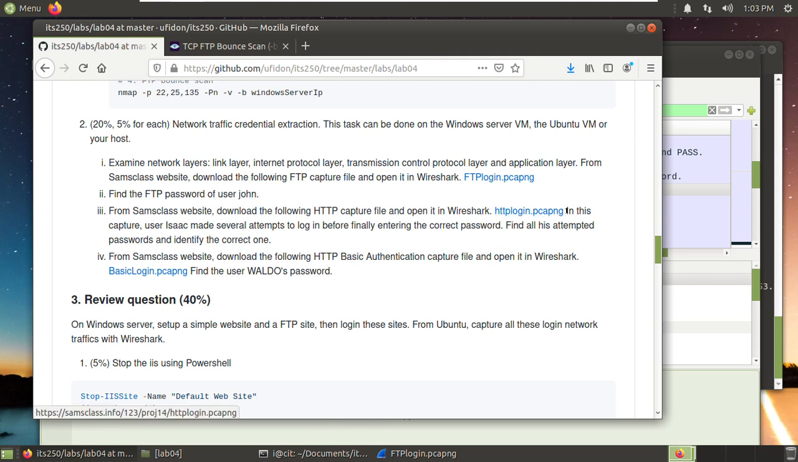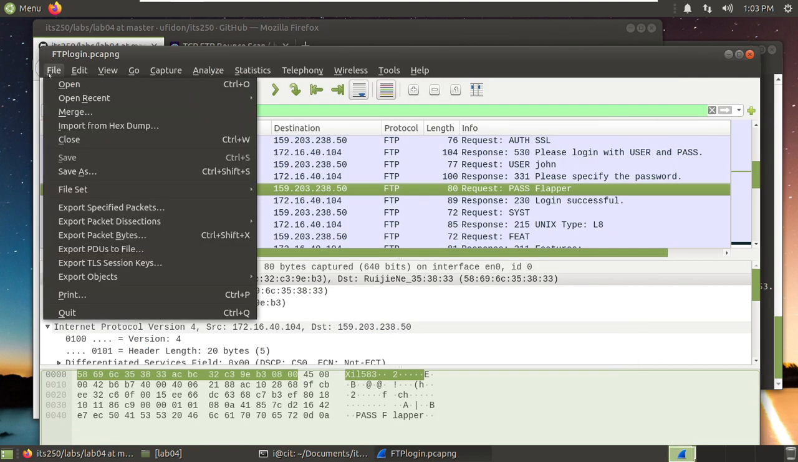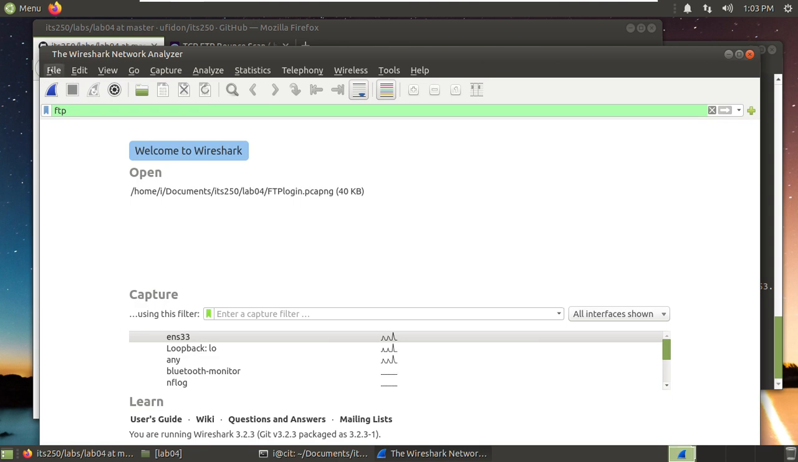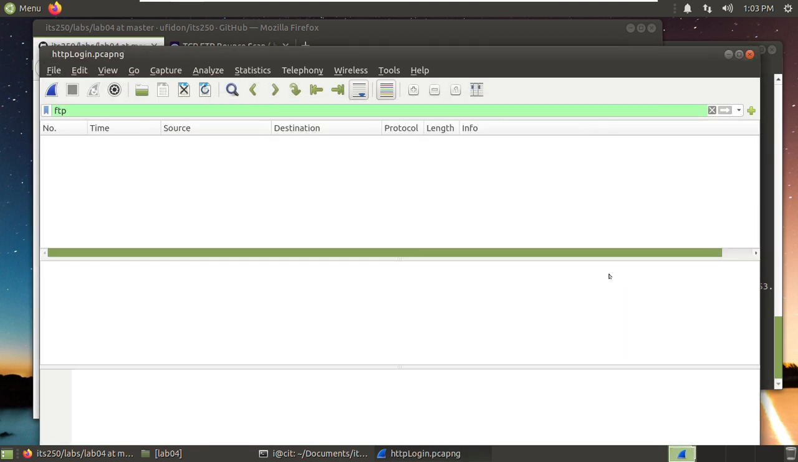Now, task 3. Here we download this one and open it. User exec made several attempts to log in before finally entering the correct password. Find all his attempted passwords and identify the correct one. Now this is an FTP or HTTP capture file. So let's open that HTTP capture file. We can close this file. Open this HTTP login.